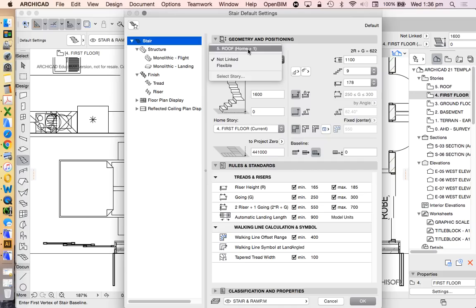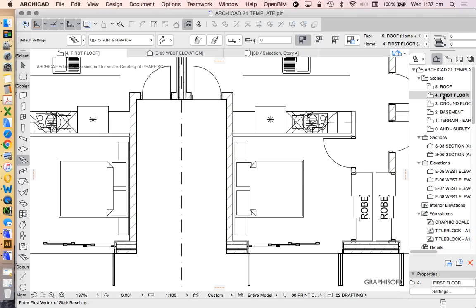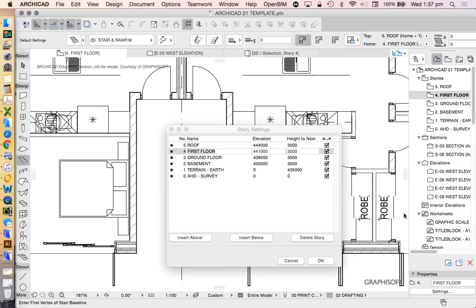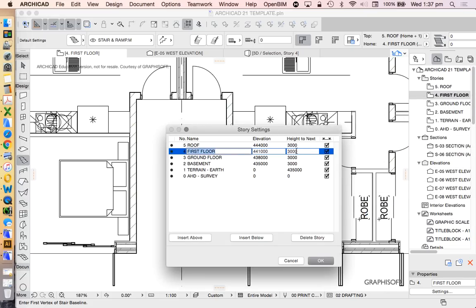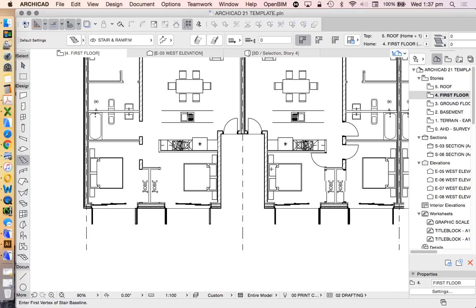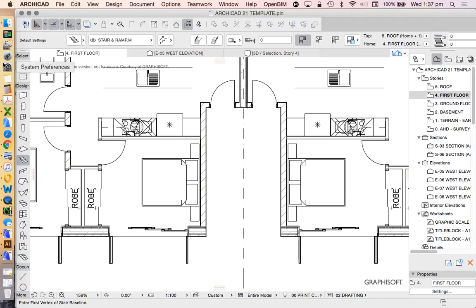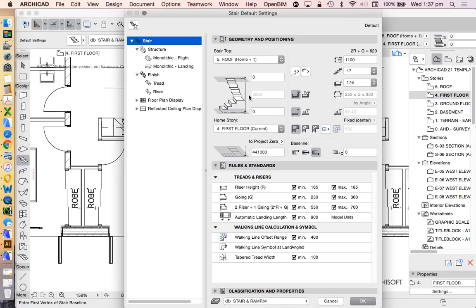So we've seen this already done with walls, which is a fantastic tool. So we can say that our stair goes from story to story, which means in my situation, that's 3 meters. Now, where do we get 3 meters from? That's a story setting. Right-click, story settings. So we see that from the ground to the first, that's 3 meters. So that's what we're talking about at the moment. Back into the stair settings.